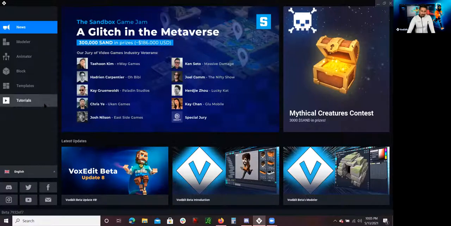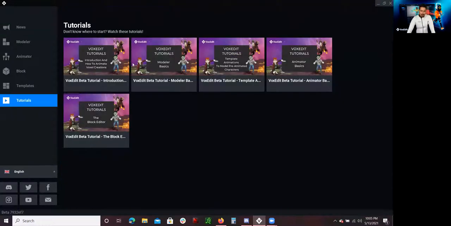When you download it at the website, it was pretty much right there in the download. It said click download. So once you download it, when you go to the course, there's a section of the news. It goes over some of the basic news, new updates like the VoxEdit beta update number 8. There's an introduction to VoxEdit, VoxEdit beta's modeler. So all this stuff is pretty much here. There are tutorials here. So for those who are new to this, I highly recommend you look into it and watch these videos. I am new to VoxEdit, so I'll be watching all these videos with you guys. Definitely that's something I'm going to do.